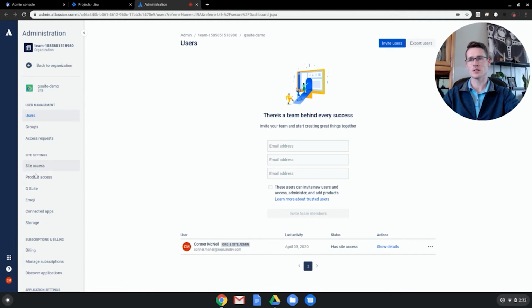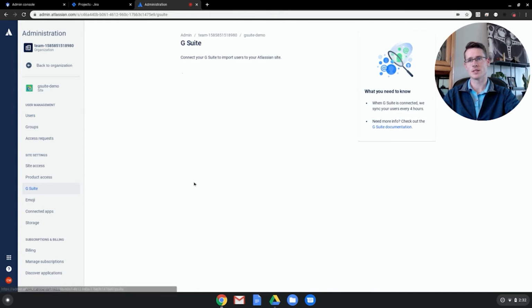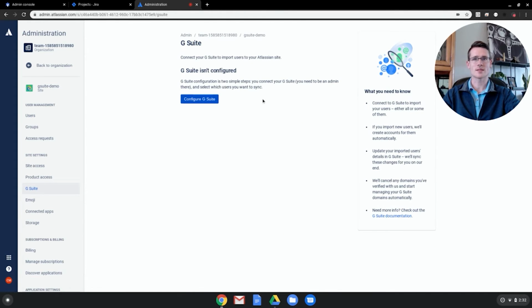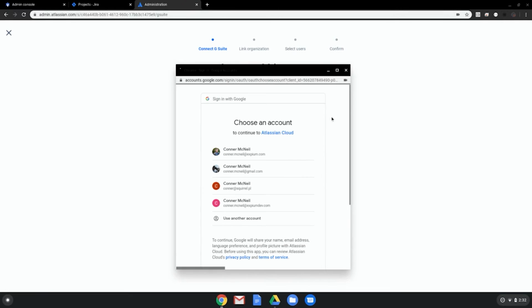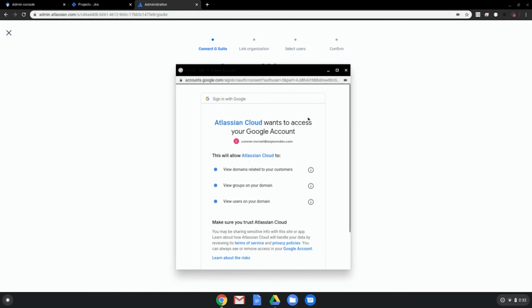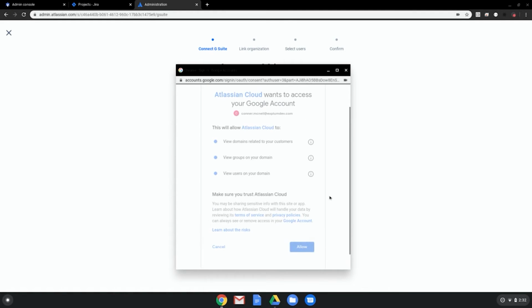Now, if we go over to the left here, you'll see this Gsuite button. Go ahead and click that, and it's going to take you into this Gsuite configuration page. So go ahead and click Configure Gsuite, Connect to Gsuite, and what it'll ask you to do is connect your Google account. In this case, we're connecting Expium Dev. So go ahead and click that, scroll to the bottom, and click Allow.